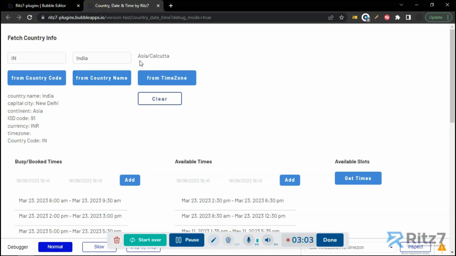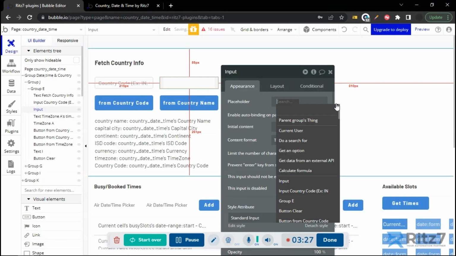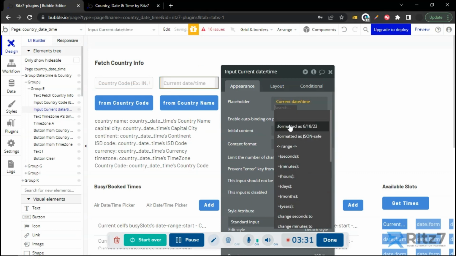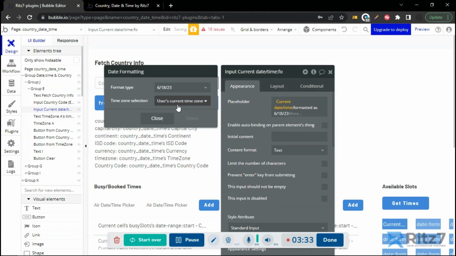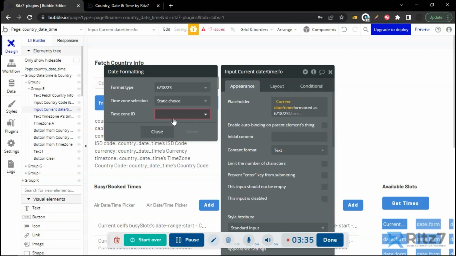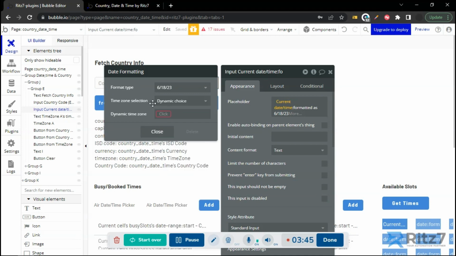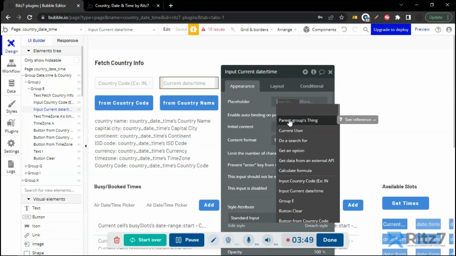Now, we can use this element to fetch the user's time zone in textual format. Because within Bubble, we cannot fetch the current user's time zone. We can use it, right? We can use current user's time zone. We can make static choice here. We can make the dynamic choice, which needs to be stored somewhere, right? But we cannot fetch the time zone from the user within Bubble. And our plugin allows you to do that.